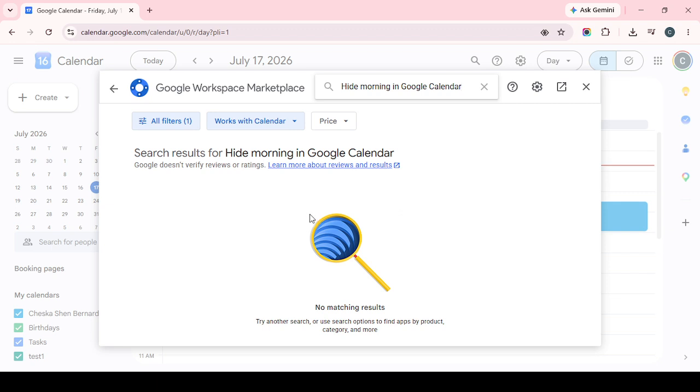During installation, you may be asked to review permissions. Take a moment to read through those prompts so you understand what access is being requested before you approve it. Once the installation is complete, the add-on should be available for use with your Google Calendar.